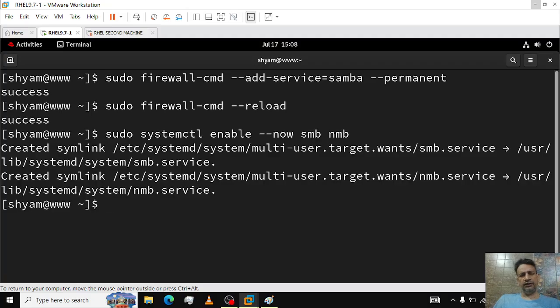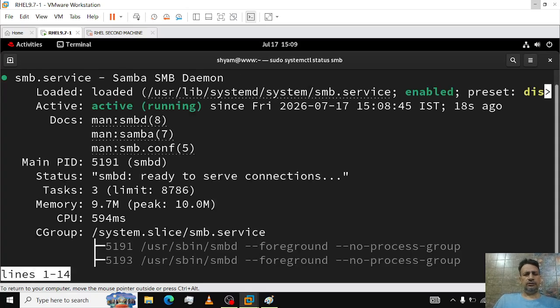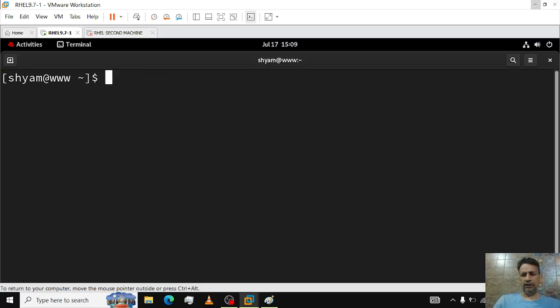If you want to verify whether these services are properly running or not, you can run the command one by one. Sudo systemctl status smb. It is active and running, right? So my service is running very well. After that we want to test whether this Samba share is visible to the client or not. Before going to the client machine, locally on the Samba server, we are checking that our share is working properly and can serve the client or not.